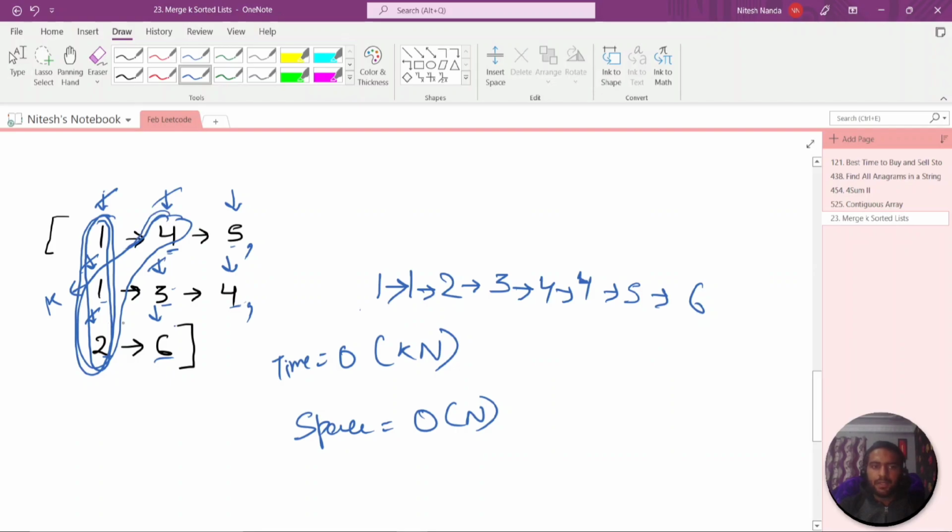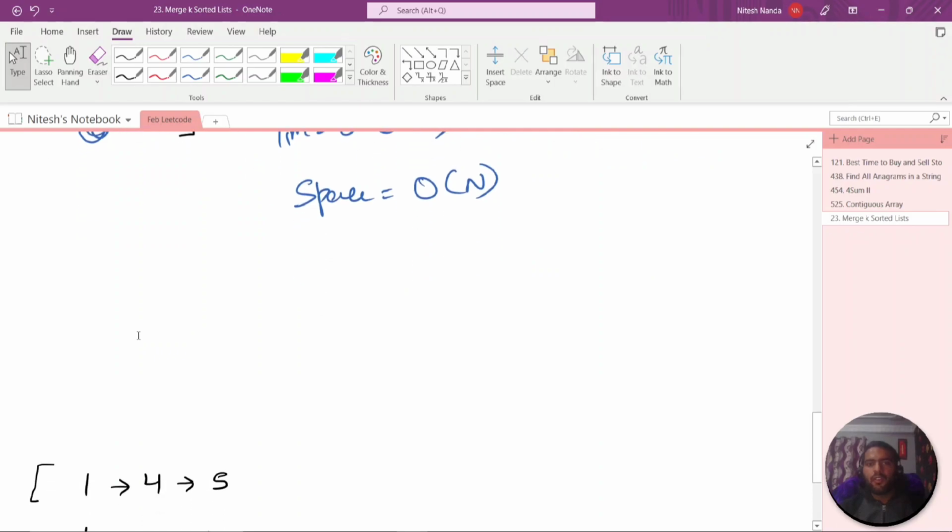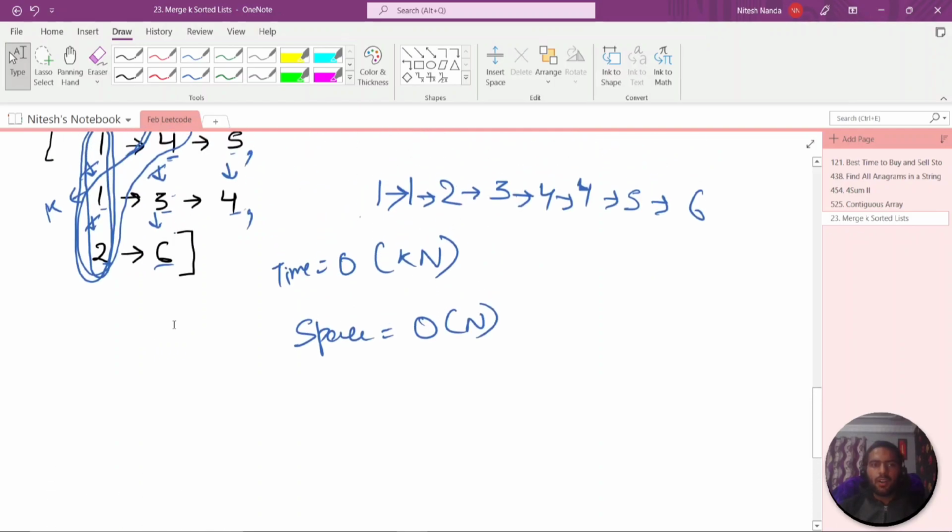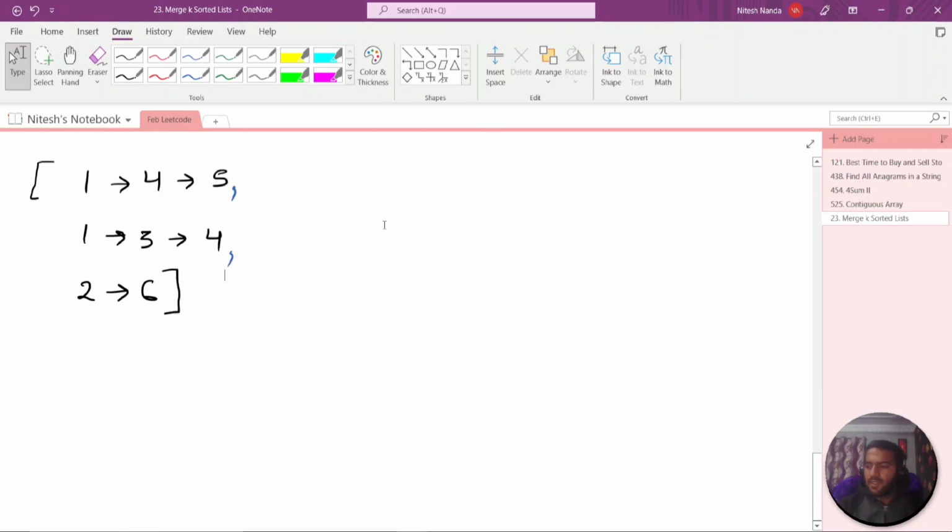Can we optimize it? If you know, for optimizing or getting the minimum element, we can use something called a min-heap. Okay. Now, as already discussed, we can go with the min-heap. So what we will do, we will insert all k head pointers into our min-heap. Okay. Our min-heap is basically of type list node.